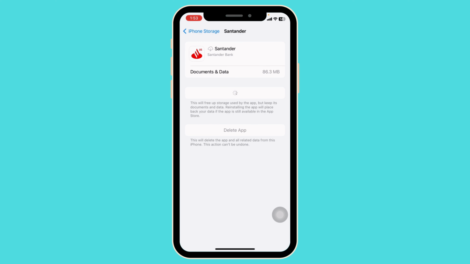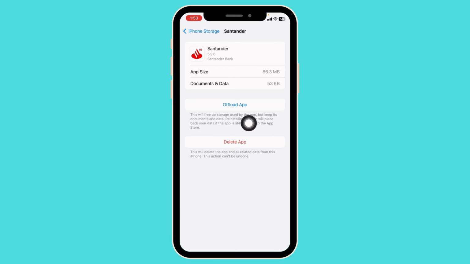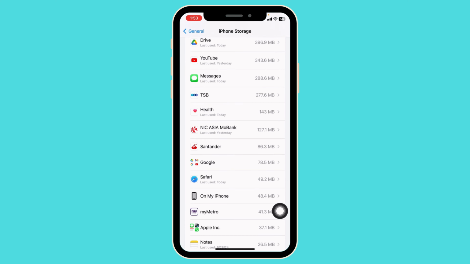If these two solutions don't work for you, what you can do is apply solution 3. That is to completely delete this app from your device and reinstall it. For that, go ahead and click on the option of delete app. Then click on delete app again. With that, the app will be deleted from your device.